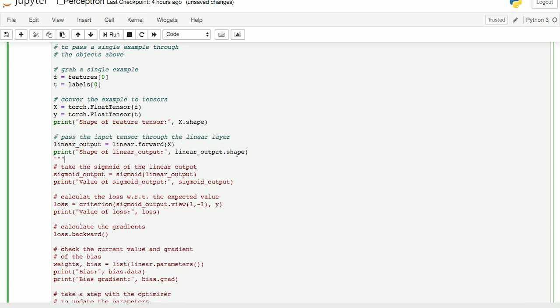And then we'll look at what the output shape of that is. Does anybody know what the output shape of our linear layer should be?